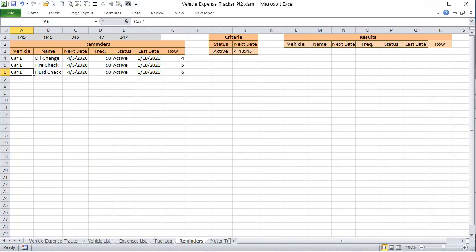I want to know which ones are active, and I want to know which ones have a next date that's less than the current day. Less than or equal to today, right? I want to know all the reminders, not the ones that are past, but ones that are either less than or equal to today. So we only know the current reminders. In this case, we have the next day, so there wouldn't be any to load.